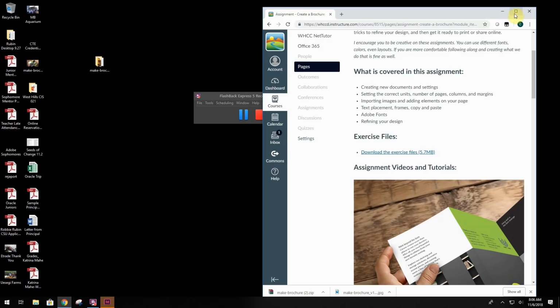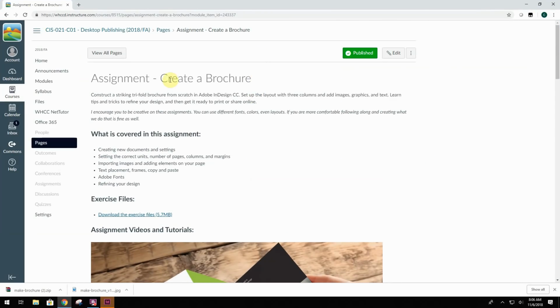All right, today we are working to create a brochure using Adobe InDesign. The first thing I need to do is download my exercise files located right here.